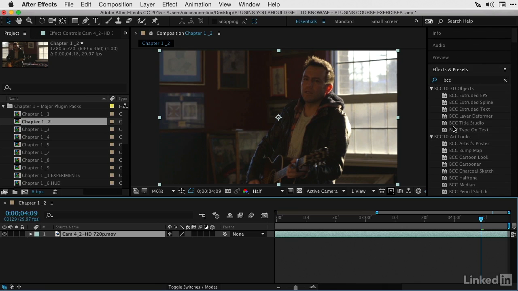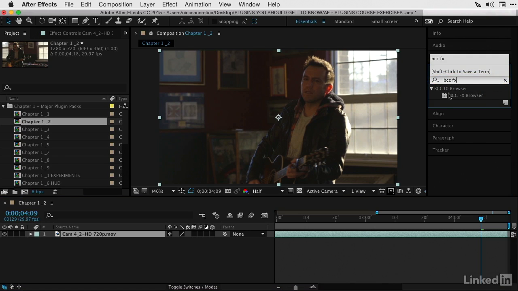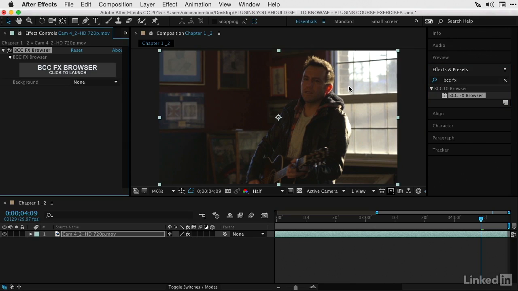I've already headed over to my Effects and Presets as well and did a search for BCC to minimize and see just the BCC effects contained within the Effects and Presets section. As you can see, there are a lot of effects, which means there are a lot of possibilities. I would like to start off by showing you an effect called Browser. Browser is a way to view several possibilities with certain effects and get an overview of some of those possibilities of what you can achieve using Boris Continuum Complete.